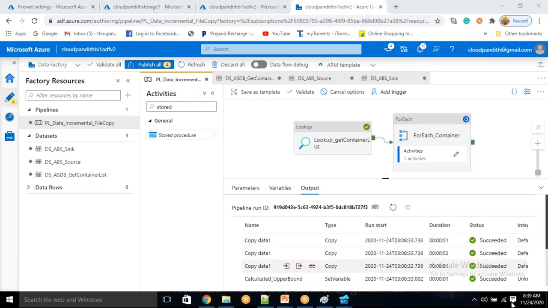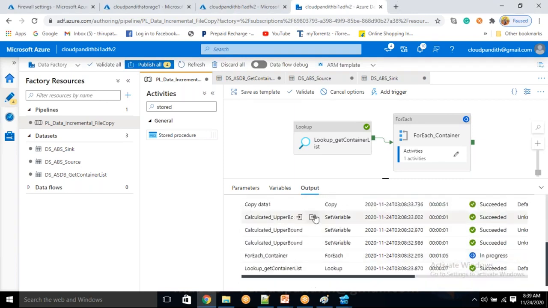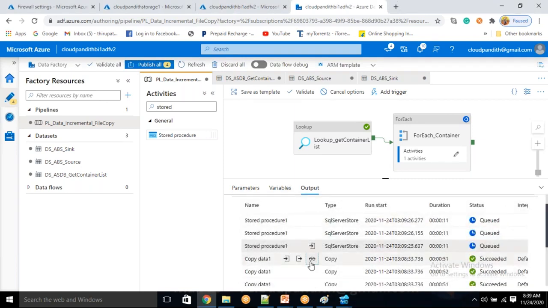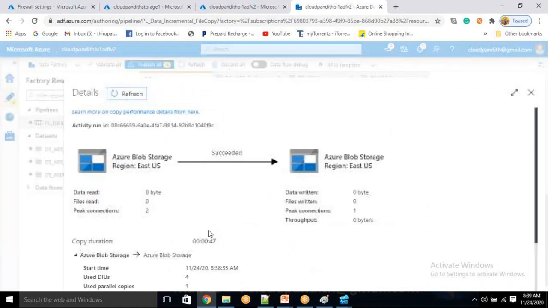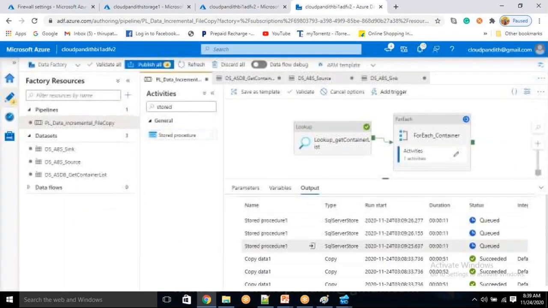These jobs are running, so 3 copy activities finished. Let's check the copy data activity output itself. Just click on the copy data activity. It will tell you the number of files read is 0 and the number of files written is 0, because we don't have any files. If you check any copy activity, you'll get the same thing.